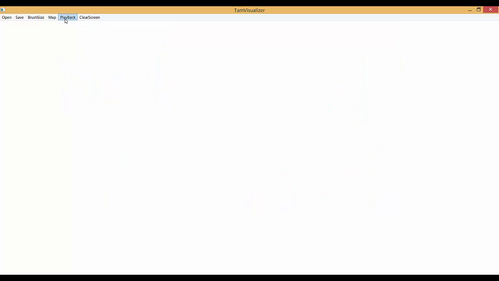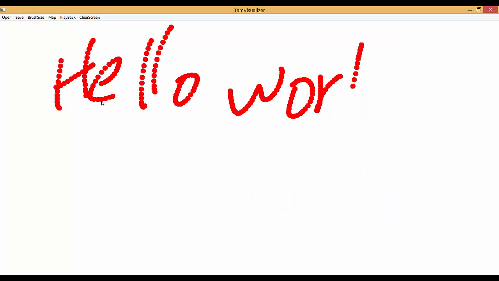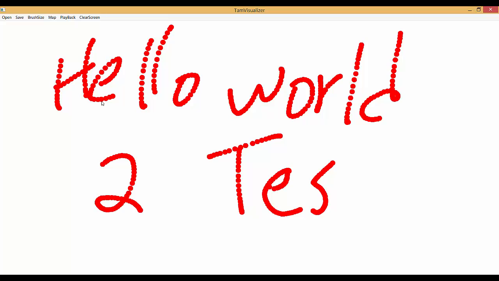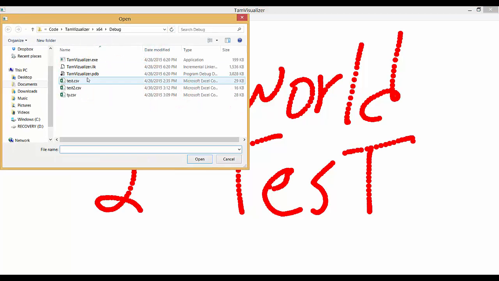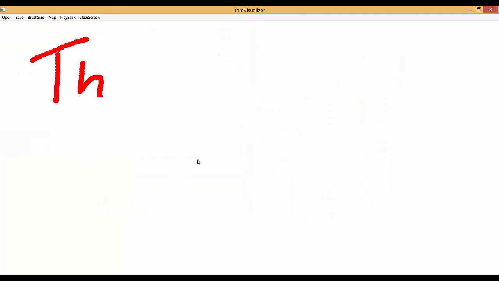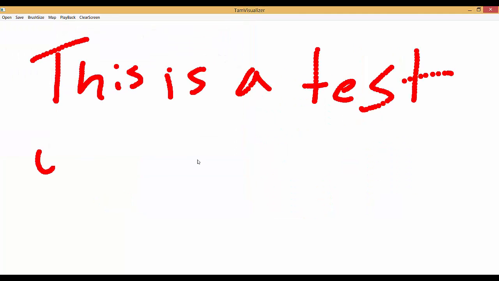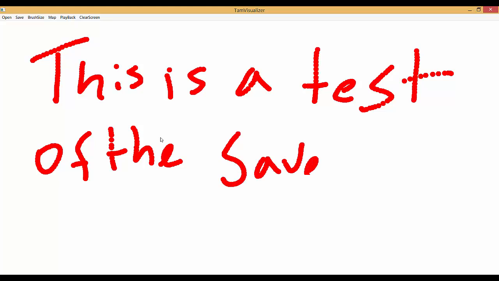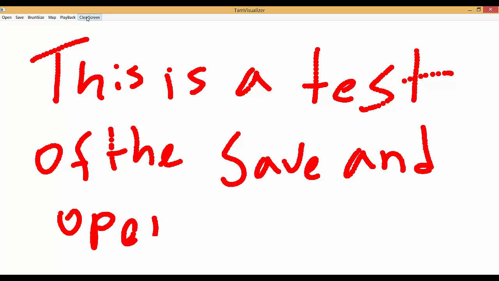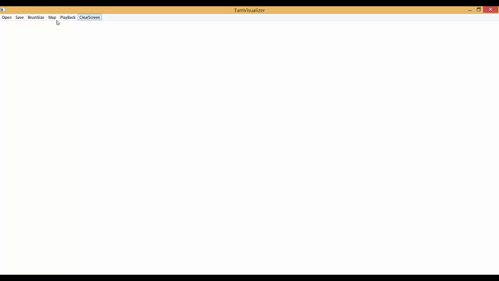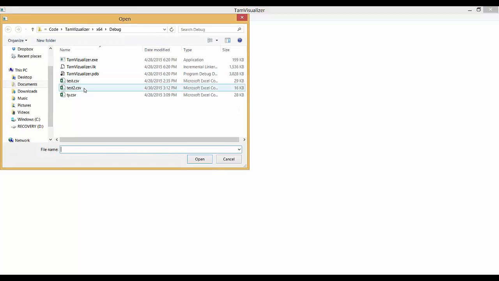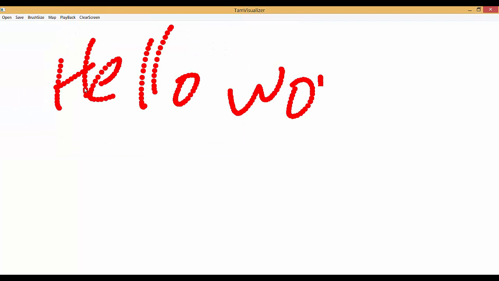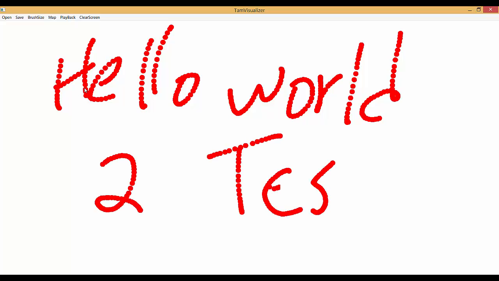We can clear the screen, play back that file, we can open the file that we previously opened, test1. We can clear the screen and open the file that we just saved, test2, and we can see that the replay is that of the file that we created second.